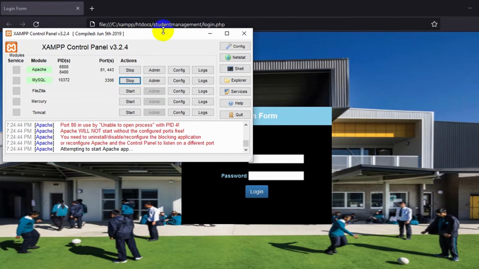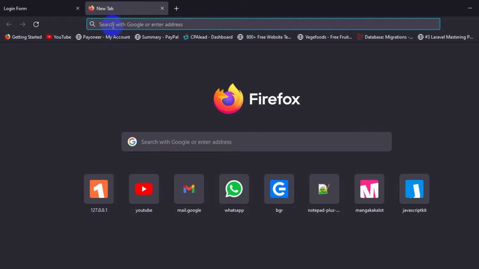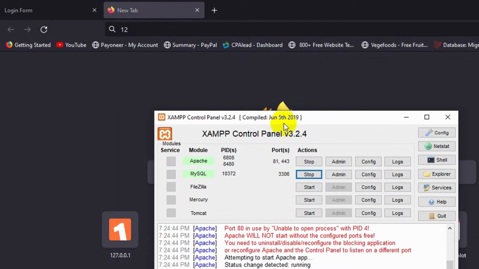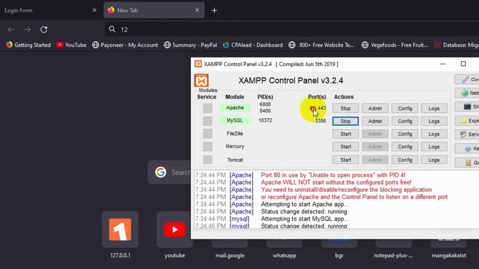So let me just open the browser and type 127.0.0.1. Then we give this colon sign, and you need to give the port number. For my case, my port number is 80. Over here you can see that in my XAMPP my port number is 80. For your case it will be different, it will be 8080 or maybe 8000. You need to give whatever port number you have over here.